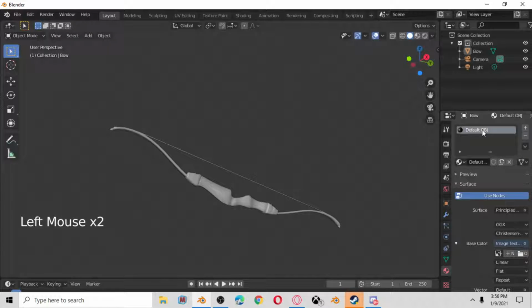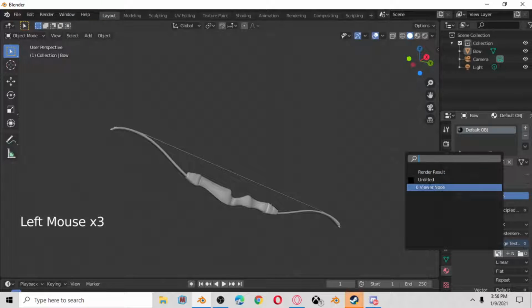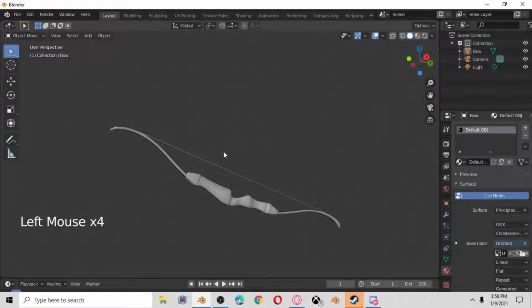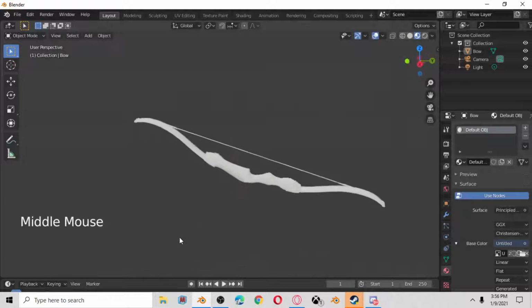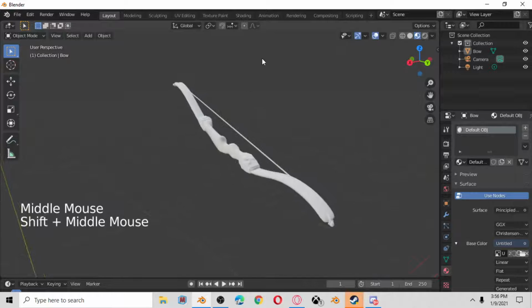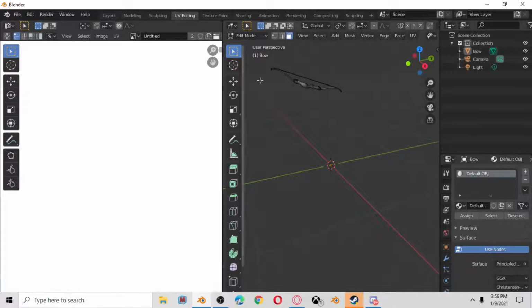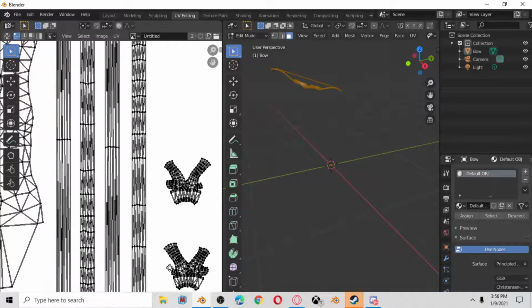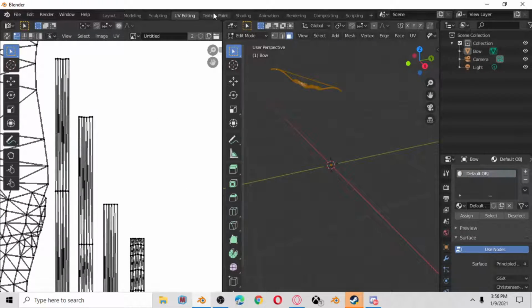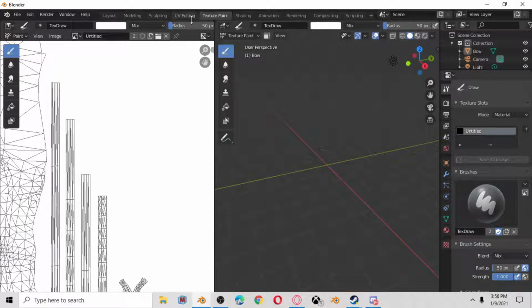we have our default.obj, and instead of opening a file, we're going to choose untitled. And if you hit Z, again, right here are all the keys that I'm pressing, and we go down to material preview, it's just a white material. We go to UV editing, and we hit A, it's already unwrapped. So, the only thing that's left is texture paint.